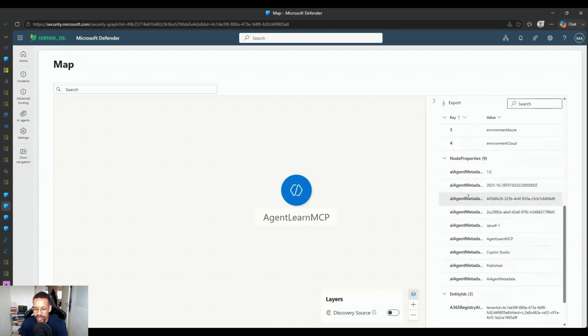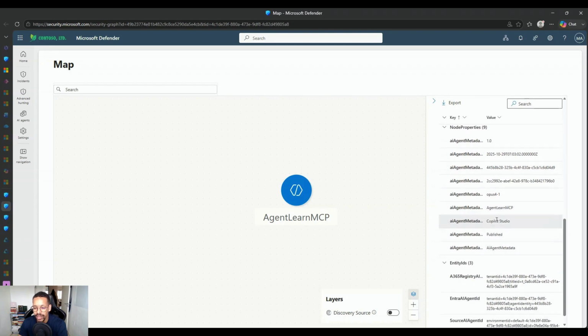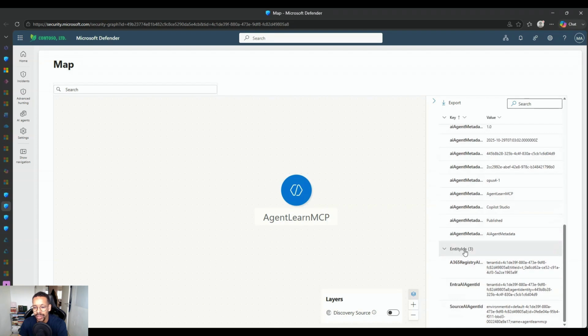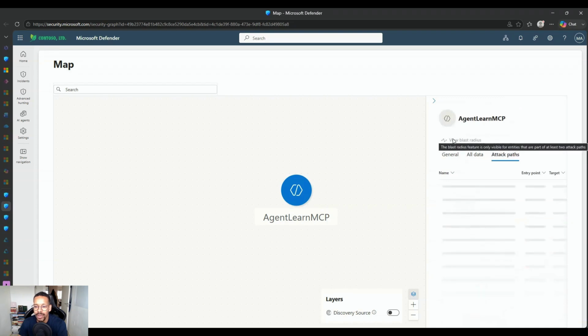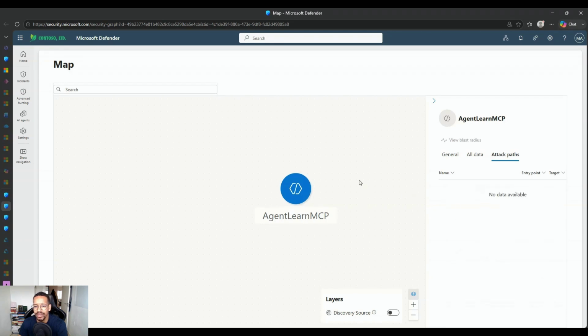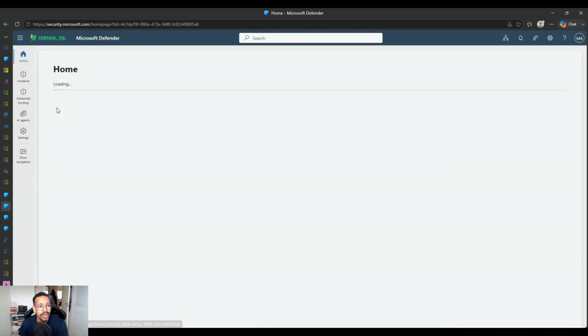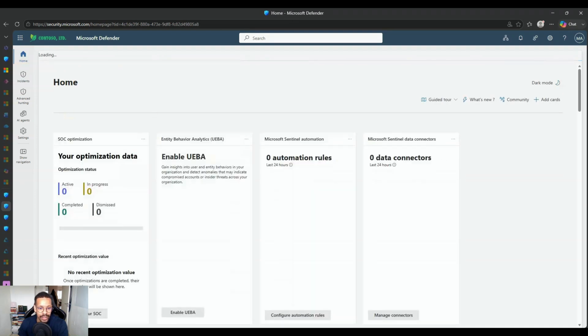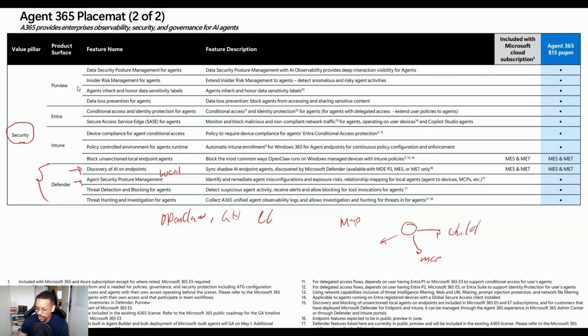You have the categories, and then you have the node, which is the model, and agent metadata, Copilot Studio, and the entity IDs. These are the IDs which belong to the agent. And the attack paths, this should be empty, I think, in this case. Yeah, makes sense. There is no attack path because it's only published to myself and not anyone outside. So that is it for Defender, and we have looked at everything. We have seen the different AI on endpoints. We have looked at the secure posture management. We've looked at the threat detection, threat hunting.